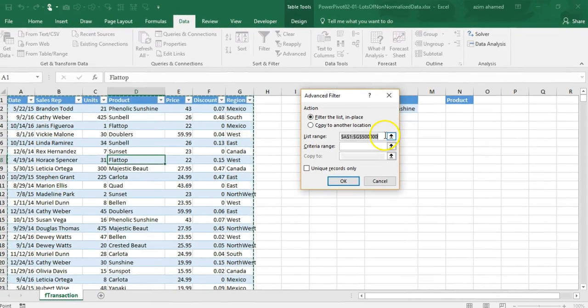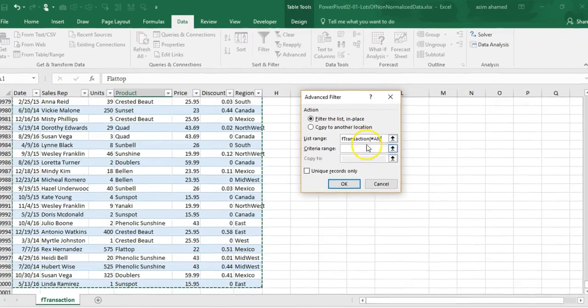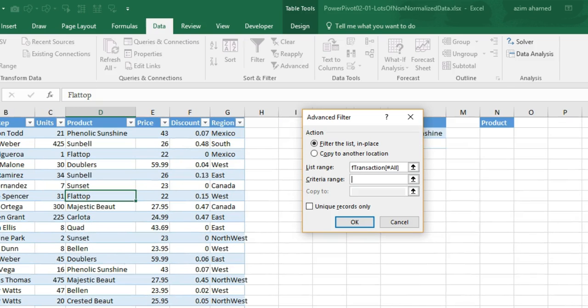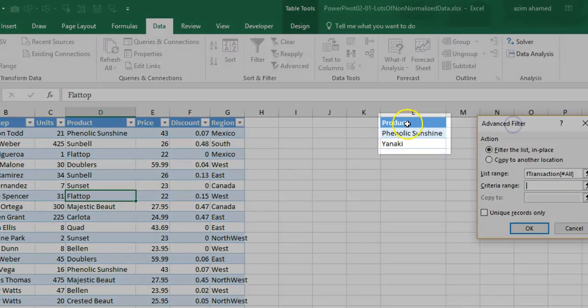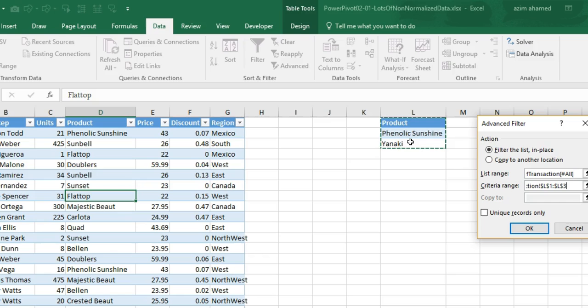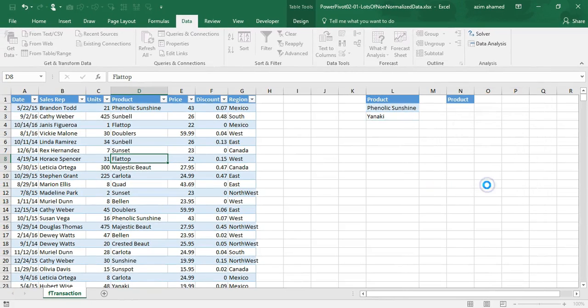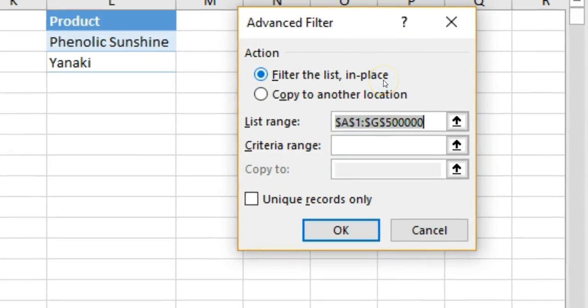So what is the use of this option? In list range, select the whole table. Now come to the criteria range. In criteria range you must create a criteria just like this. I need to filter these two products. Once I click OK, these two products have been filtered. When you use this option, filter the list in place, it applies the filter on your main database, right? If you want to filter data and copy and paste it anywhere else in your sheet or workbook, then the copy to another location option will help you a lot.